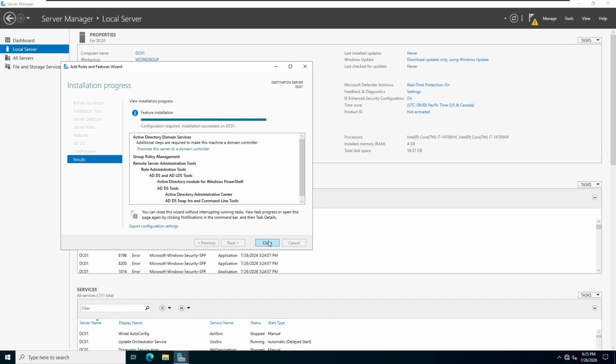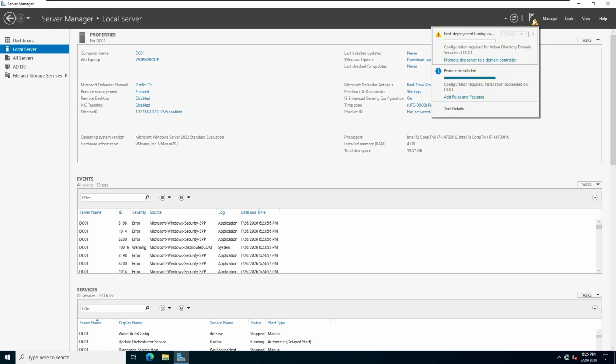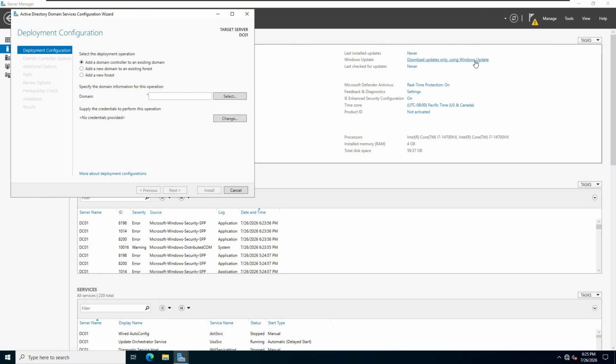There is nothing useful to explain while Windows copies files. The installation is not the final step. Right after it finishes, Server Manager shows a notification. I will open it and select Promote this server to a domain controller. This opens the Active Directory Domain Services configuration wizard.